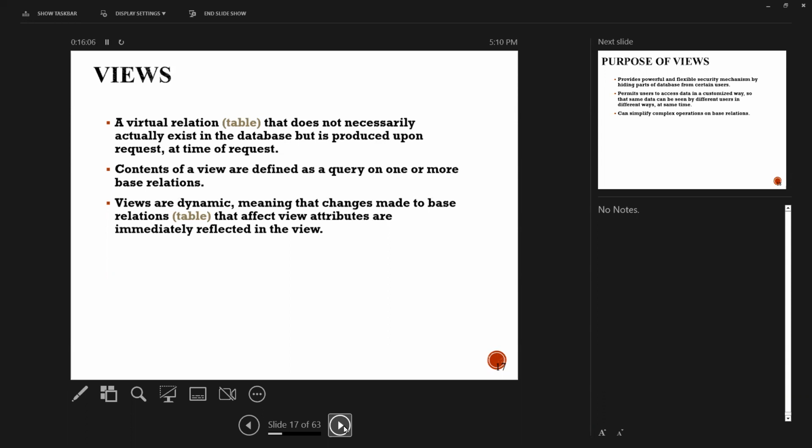They are dynamic. Changes made to the base relation or table that affect the view attributes are immediately reflected in that view because it's not stored in the database as a physical table.